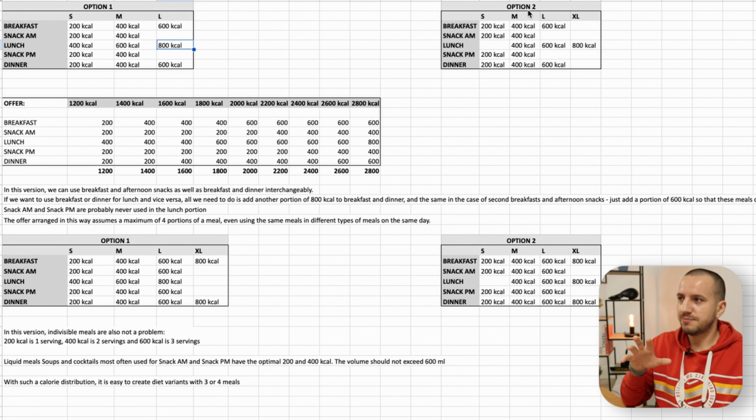I prefer the option number 2, when I always in S, small portion size, I have 200, in M I have 400, in L I have 600, and in extra large I have 800. But as you can see, not all meals are available in each portion size, and it is better for me. But then in all the reports I will know the S is 200 and so on. So it is good to design it and make decision on your end. If you make that, you can start designing that in the software.